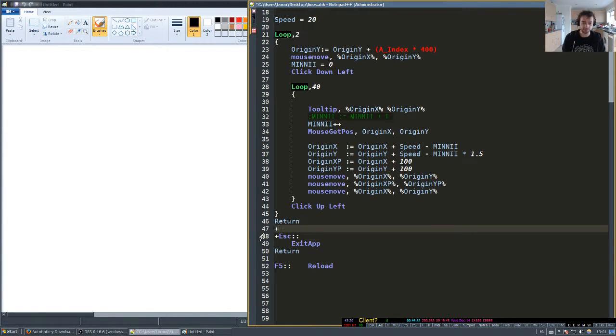Shift is plus in this, alt is the exclamation mark, control is that funny little thingy when you press shift 6 on most keyboards. So yeah, if you want to trigger stuff by key, you can do it like this. So for instance, I can have this triggered by key.